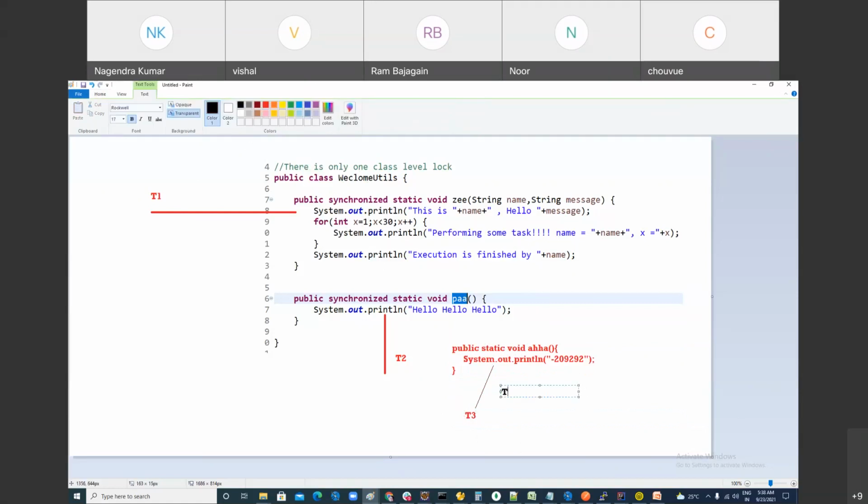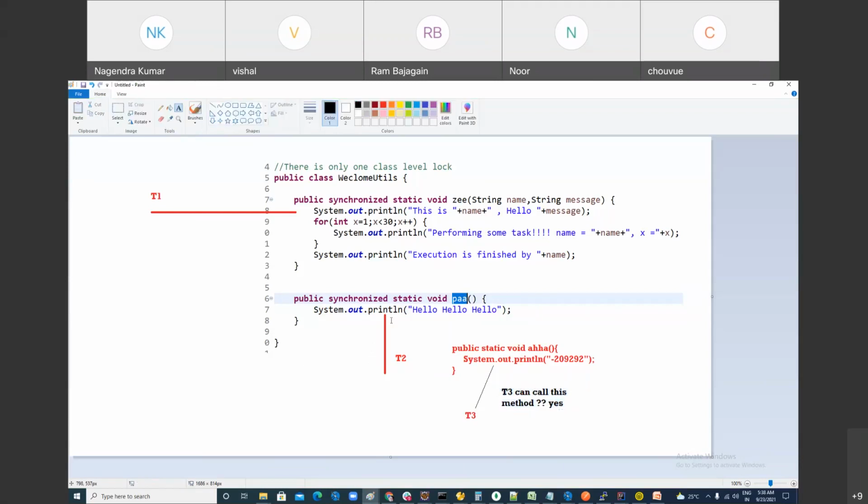So T3 can call this normal method, we do not need synchronized. Exactly, you got it? So this concept is only for synchronized methods. Clear? You cannot make a method synchronized blindly. You should have a genuine reason behind it, because it will degrade the performance of your application. Synchronized is overhead. You should use it only when you need it.